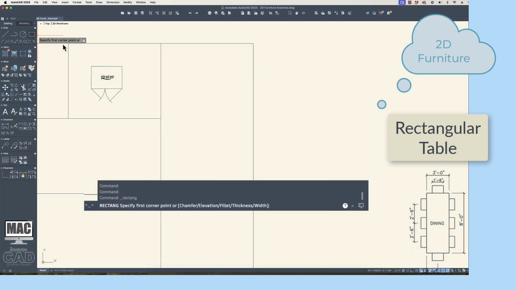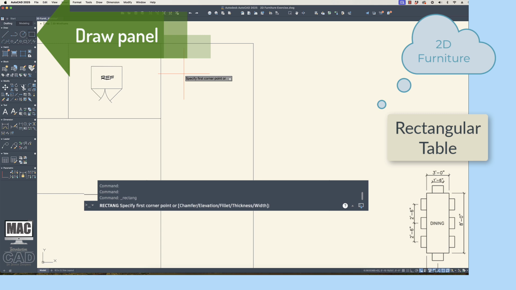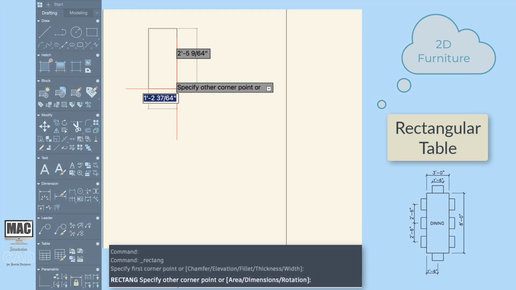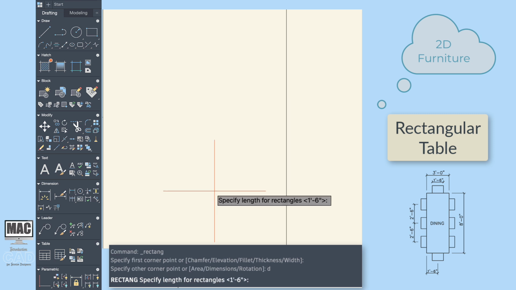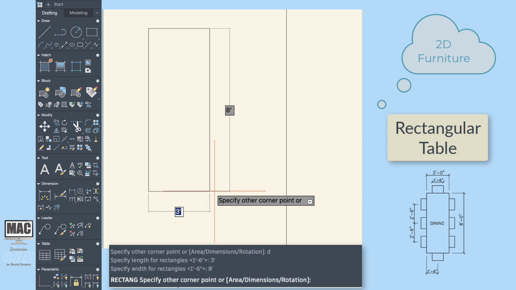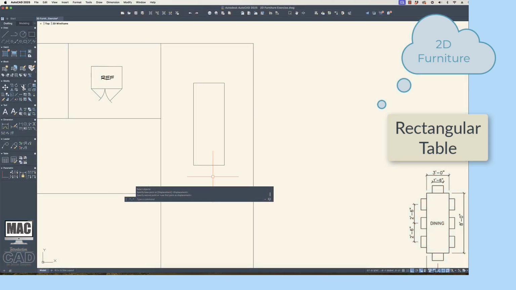Draw the table first. Start with the rectangle command. At the command line, type REC, enter, or locate the rectangle tool on the draw panel. Next, pick a point and begin to drag out the shape. Type D, enter. For the length value, type in 3 foot, enter. For the width value, type in 8 feet, enter. Specify the rotation angle by picking anywhere on the screen. This ends the command. Now we will begin drawing the dining room chairs.